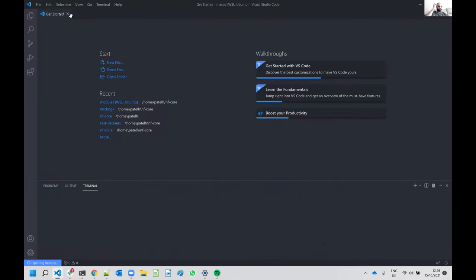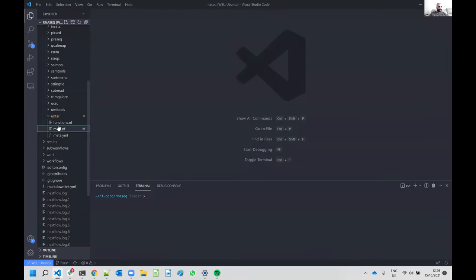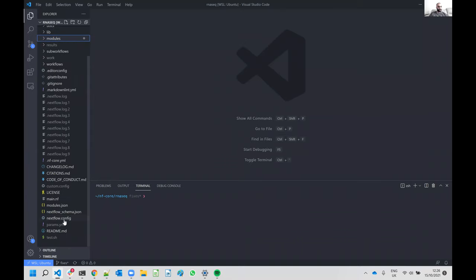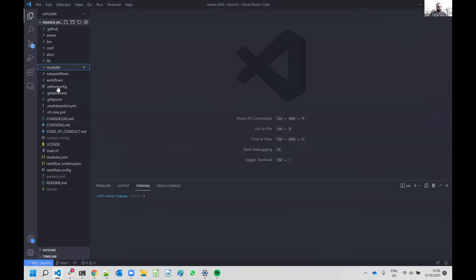So if we look at this in VS Code, if we just go to RNA-seq and open code up there, I want to see my Explorer. And so that will give us the same view that we've got on GitHub, essentially, because this is a local clone of the repository. Just remove all of the additional files that I use for testing.